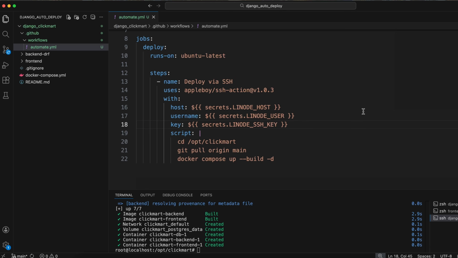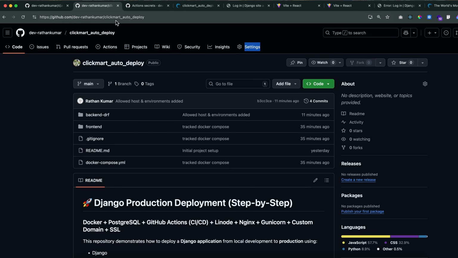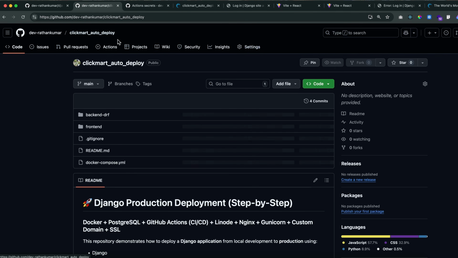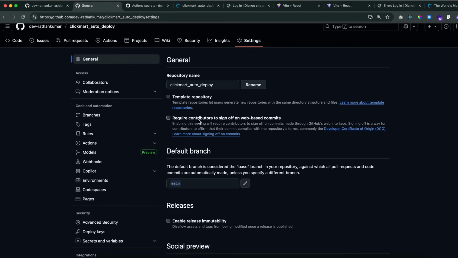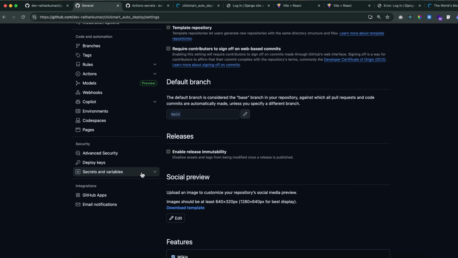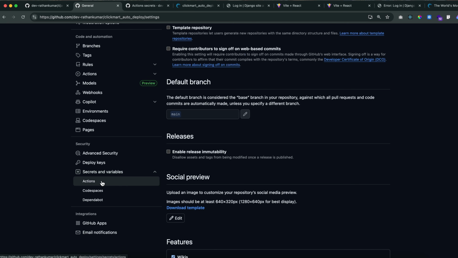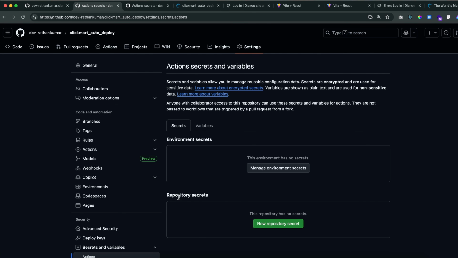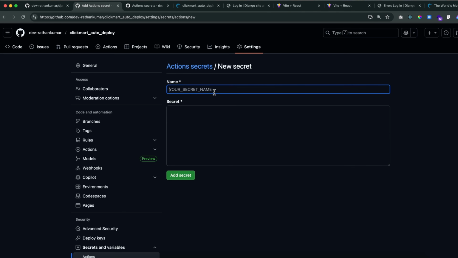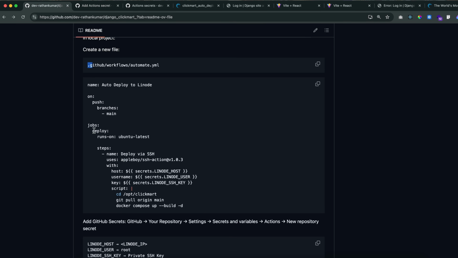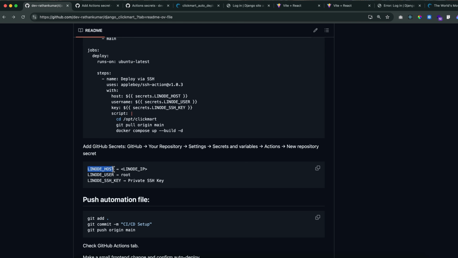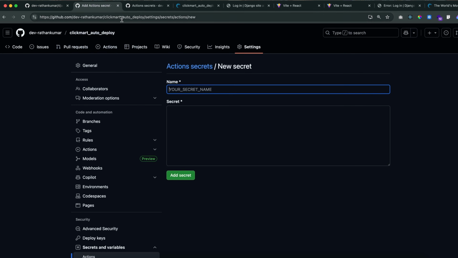Let's save this file, and let's add these one by one. So where to add the secrets Linode host? Go to your repository, go to your settings, and on the left side, secrets and variables. In the actions, you should add the repository secrets. Click on new repository secret. What is the name? You can just copy it from here. It is Linode host.